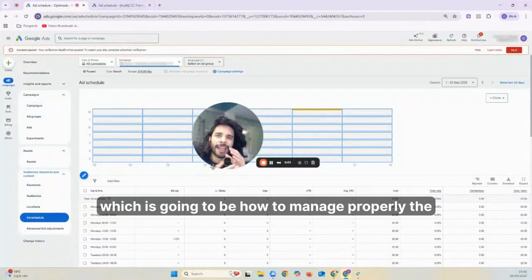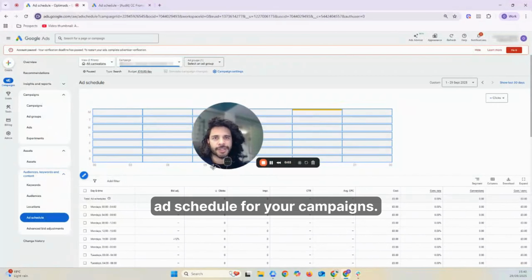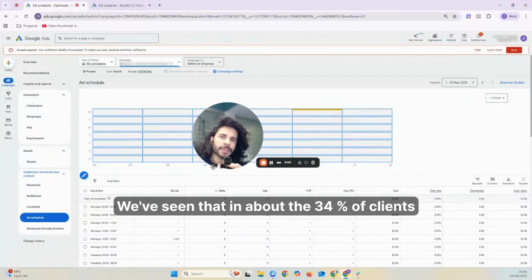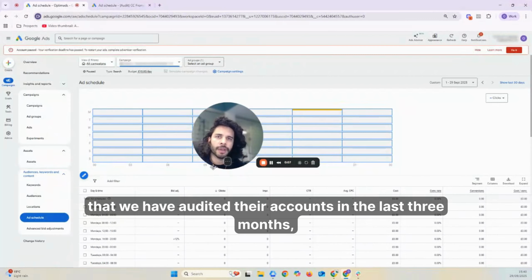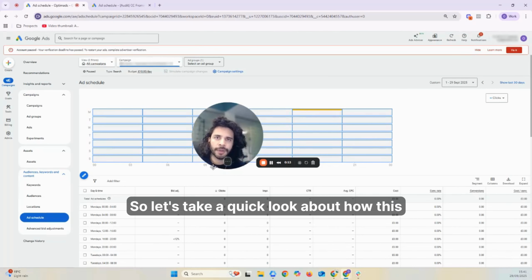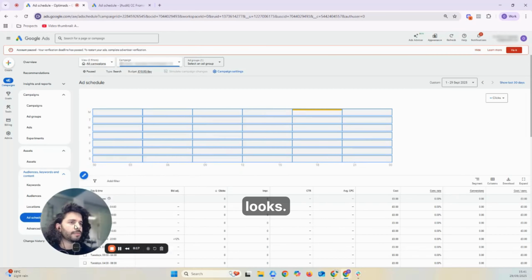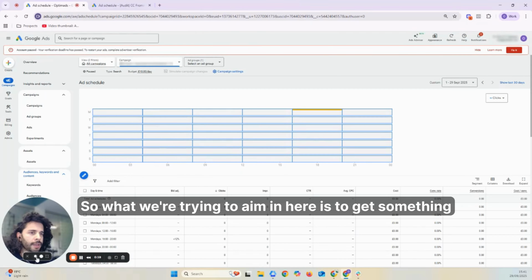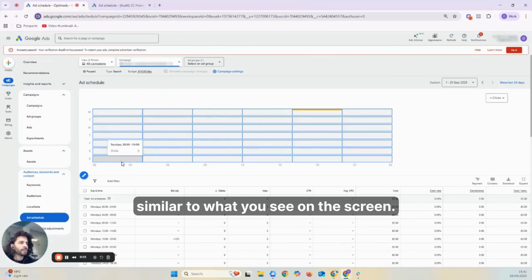Which is going to be how to manage properly the ad schedule of your campaigns. We've seen that in about 34% of clients whose accounts we have audited in the last 3 months, they have not set up an ad schedule correctly. So let's take a quick look at how this looks. What we're trying to aim for here is something similar to what you see on the screen.